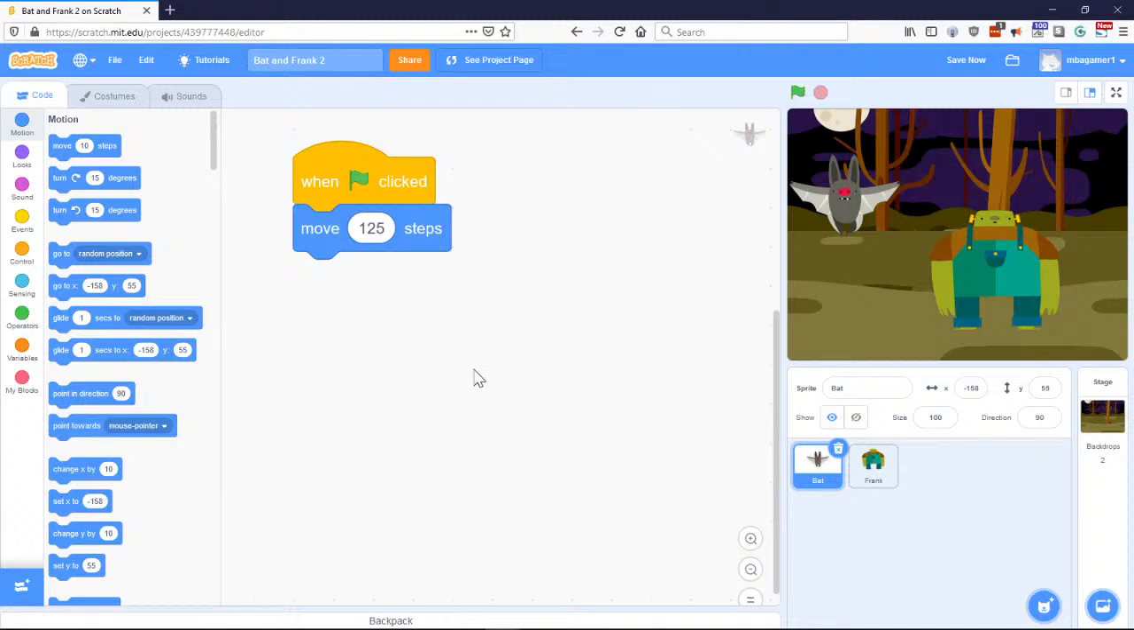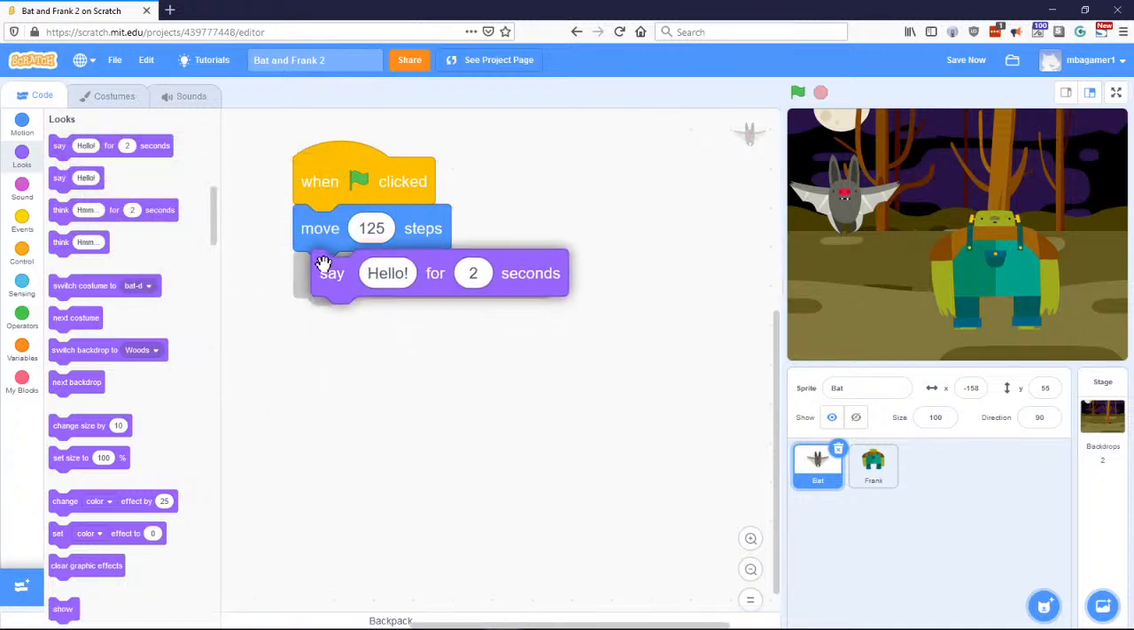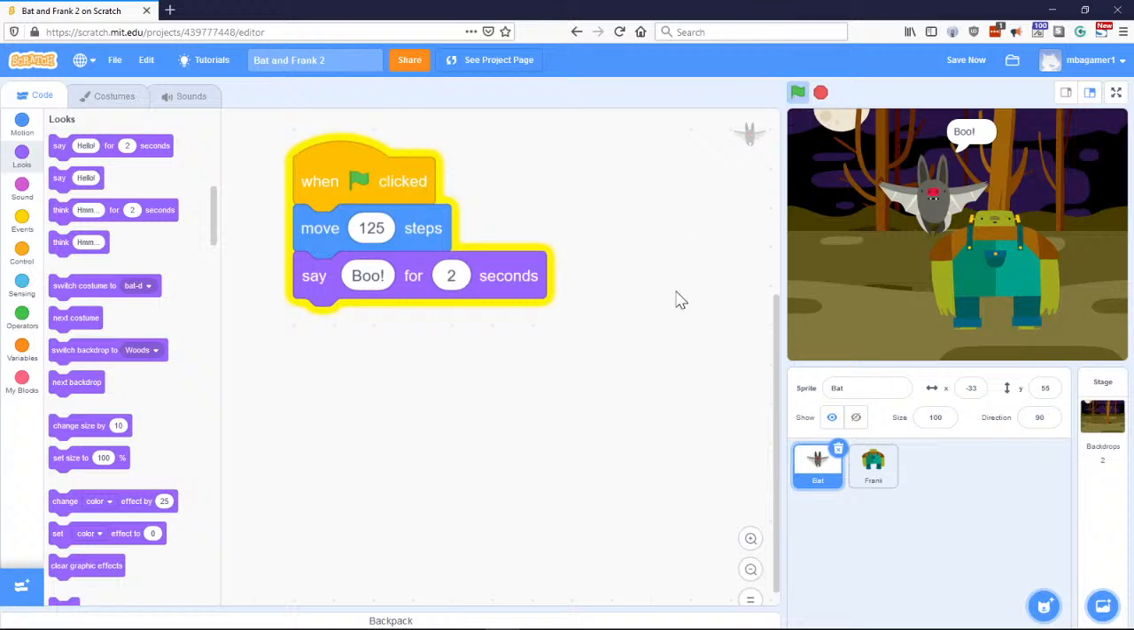Now, one thing that we want to do is we want the bat, when he gets close to Frankenstein, to say boo, okay? So we're going to go to looks, and we're going to go to where it says say hello for 2 seconds. And we're actually going to change it from saying hello to boo. Okay? All right, so now try our code. Boo. And then the boo goes away. If you choose the other, the boo won't go away. Okay, so the words won't go away. Just realize that.